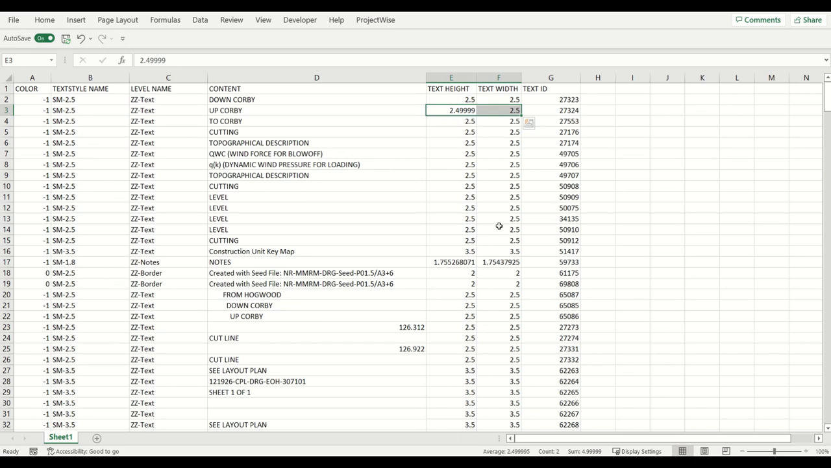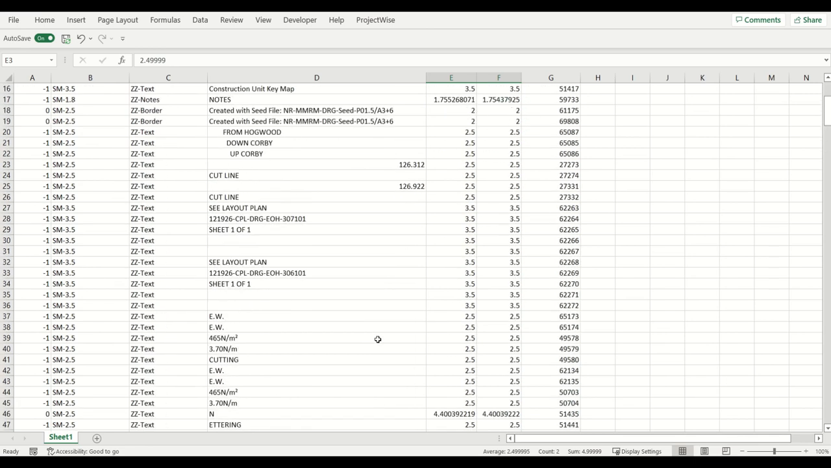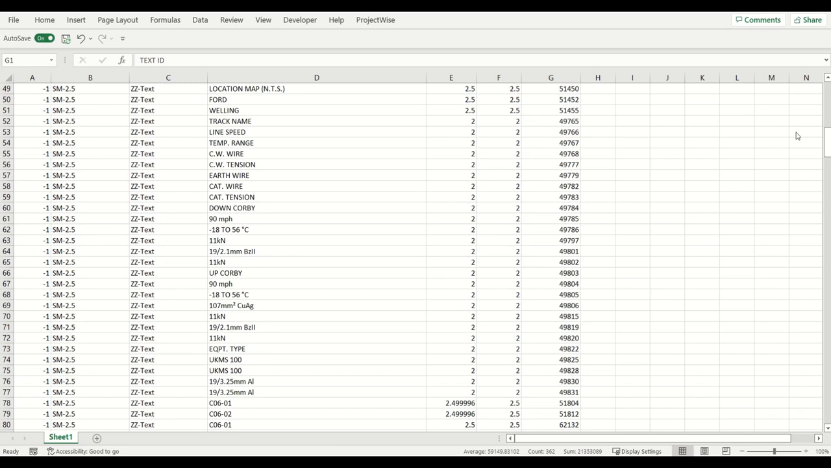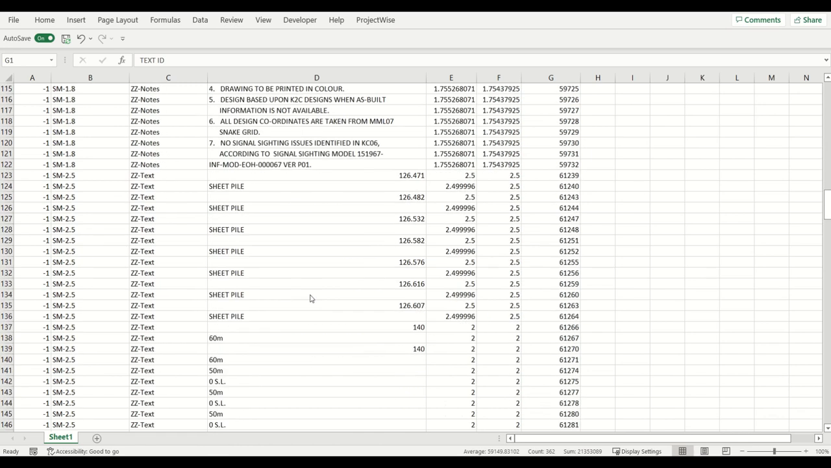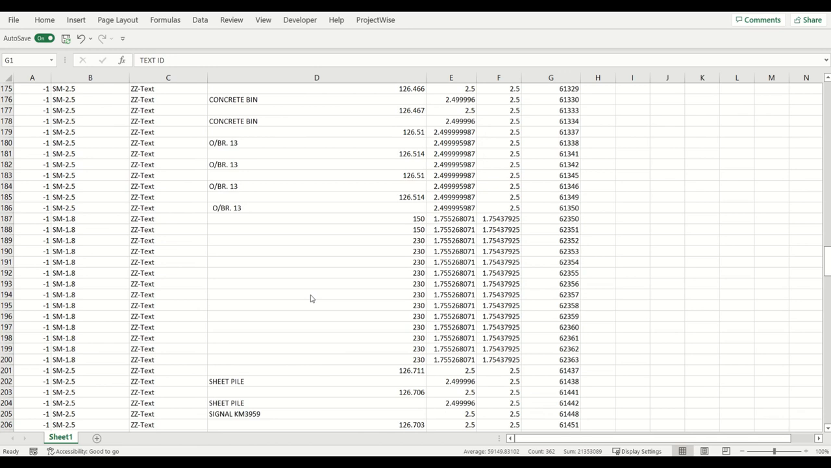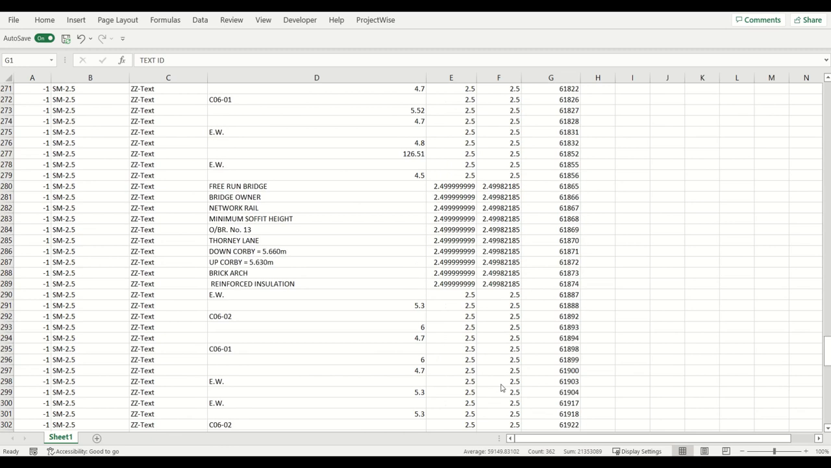And using this approach, then you can easily find them. That's fine. So now you can export all the text. First of all, you have a long list here, which is not useful, but the good thing is you can see exactly there's a lot of issues. For example, all of these texts are 2.4 and are not 2.5 as they're supposed to be.